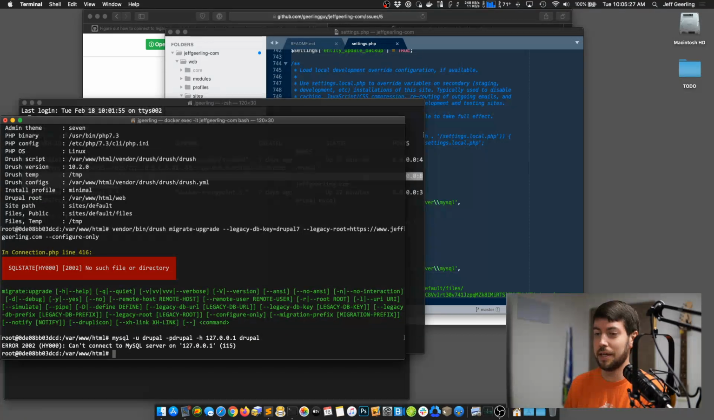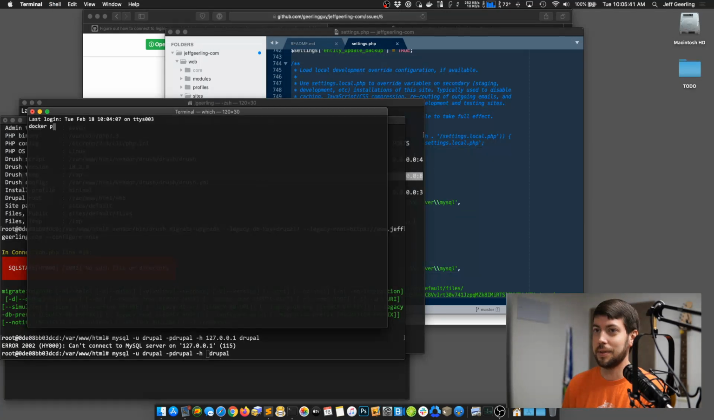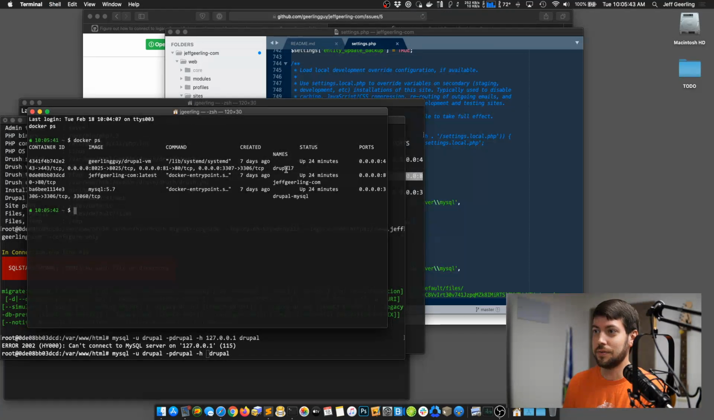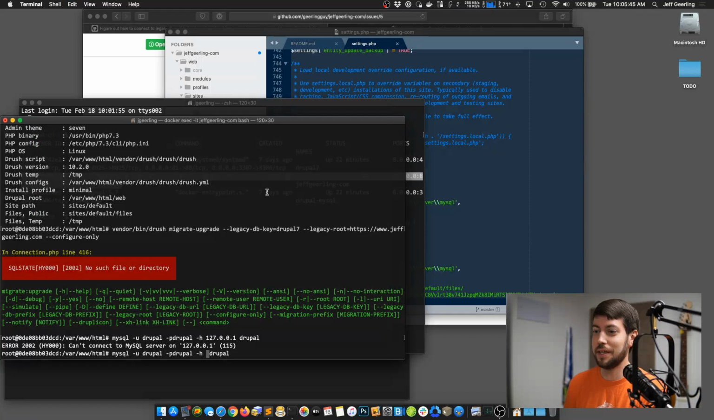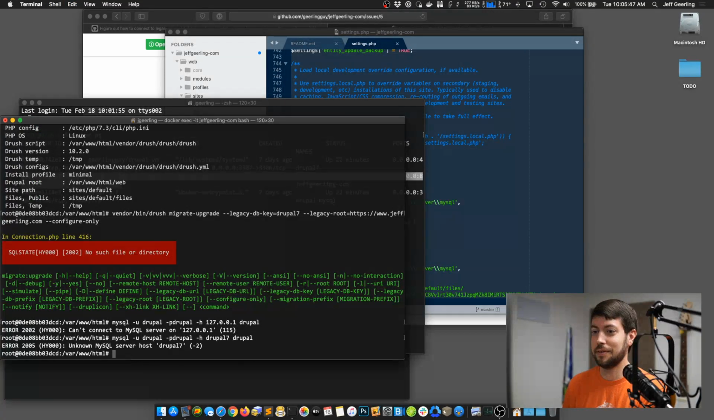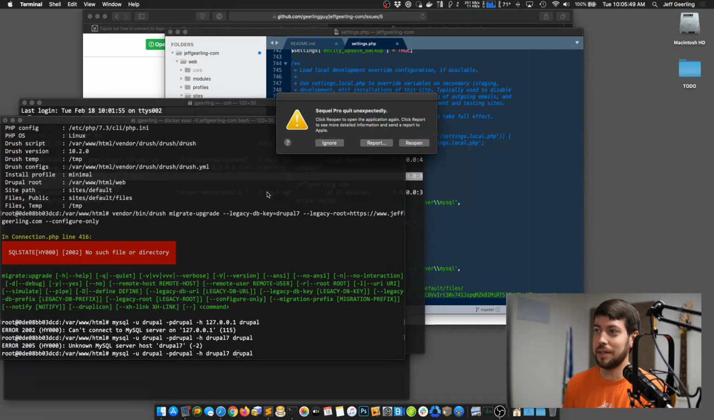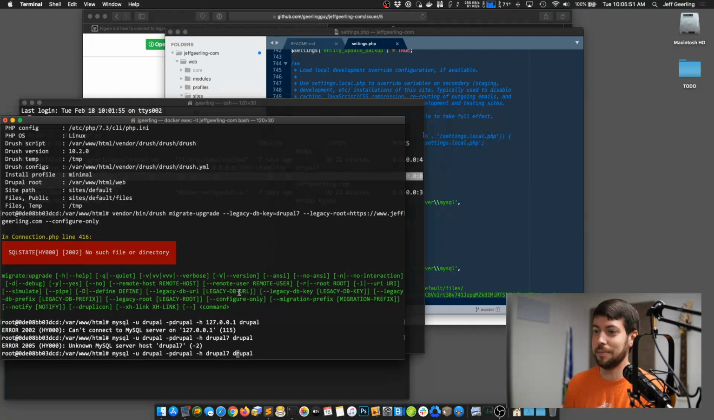If I try doing that, it's going to say can't connect, because inside the Docker container, 127.0.0.1 is that Docker container, and it's not seeing my host machine. So I also tried doing things like putting in the, what is it, docker ps. I tried putting in this Drupal 7 name for the container, Drupal 7, that didn't work. I tried putting in my host IP address, all kinds of different things.